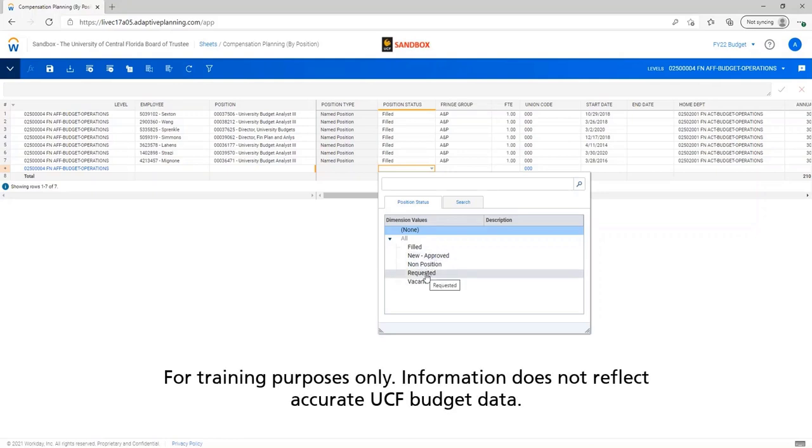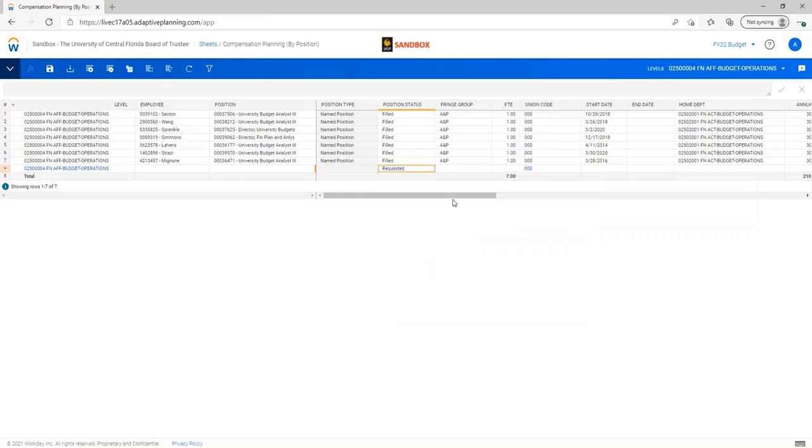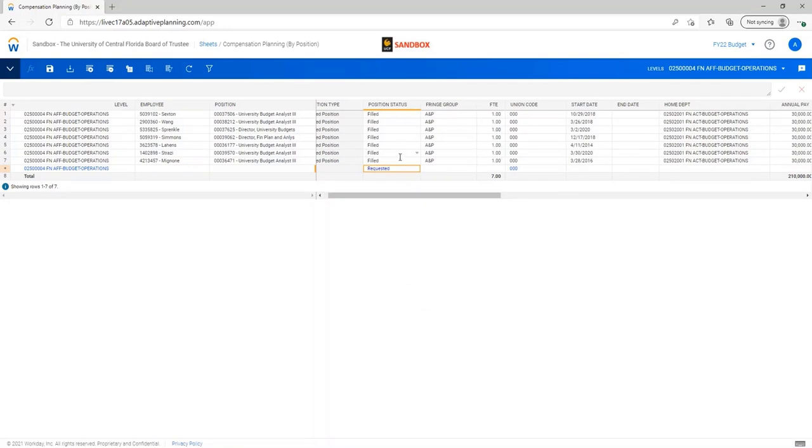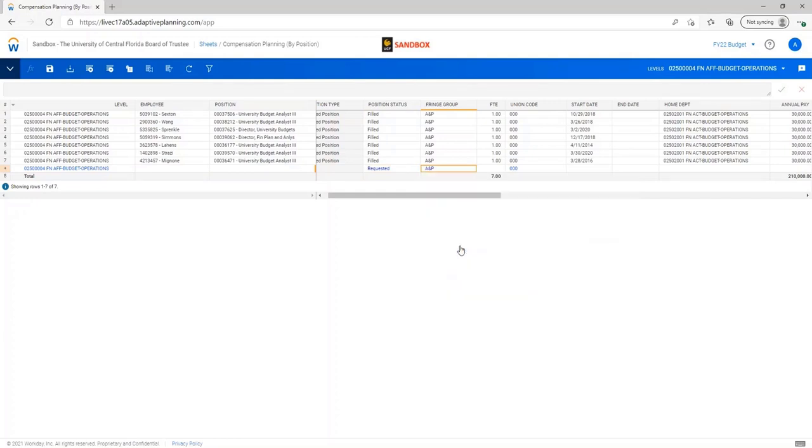So let's just say we're requesting a position. As we're creating our budgets, we're going to say we want to create a new position. So we're going to request a new position. We've already put the position status as requested. The next important item here is the fringe group, because this is going to dictate how the fringe benefits are calculated. And so you can see all of the different options here. So let's just say that we're going to select a new A&P position.